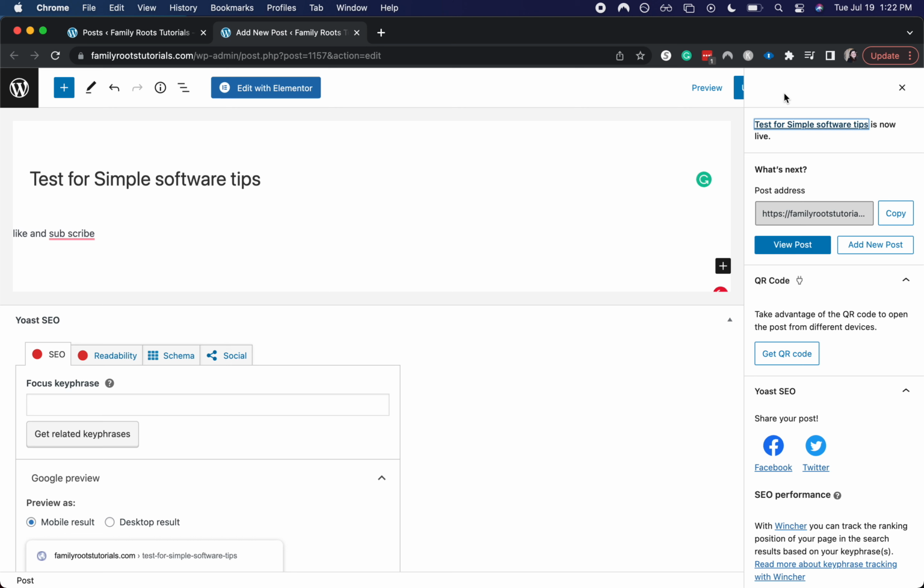So that is a quick, simple software tip on how to backdate a WordPress post.